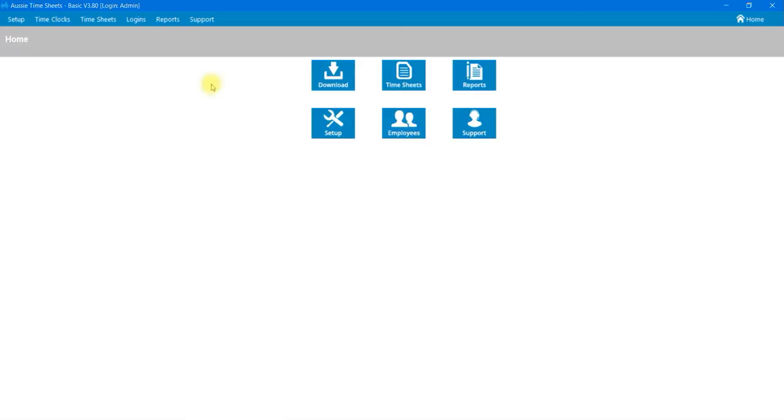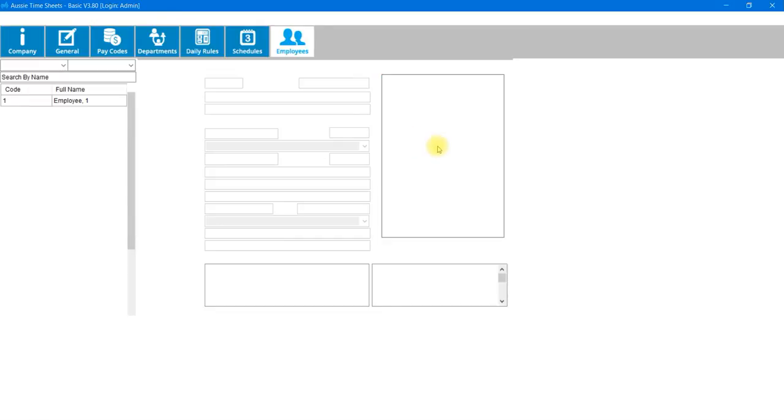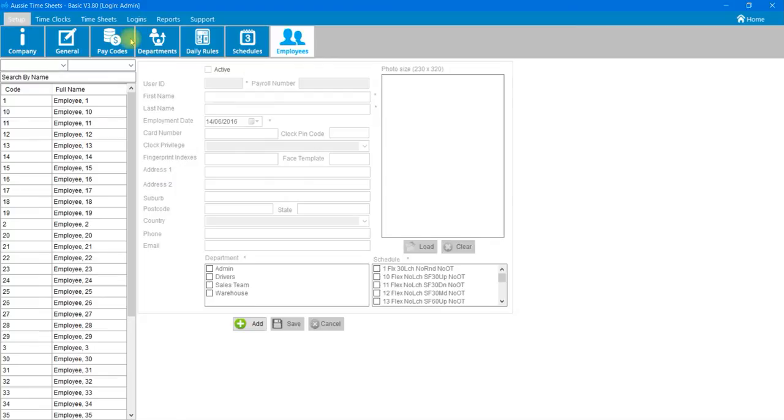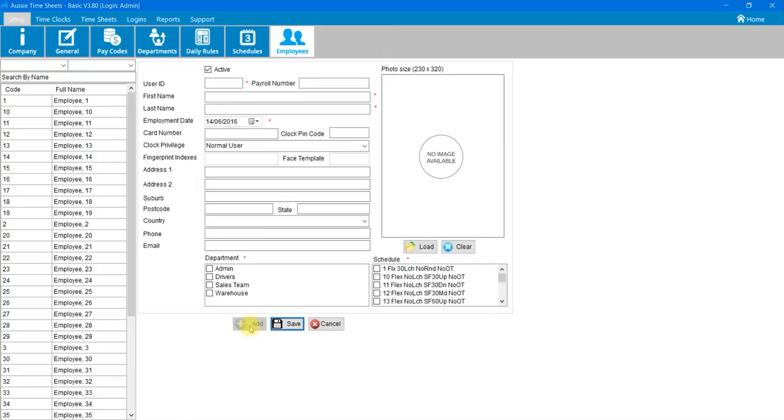The Employees icon in Aussie Time Sheets software is where you manage the employees using your timesheet system. When you click on Employees on the home screen, it takes you straight to Employees in the Setup area. To edit an existing employee, simply click on their name on the left in the list. To add a new employee, click the Add button.